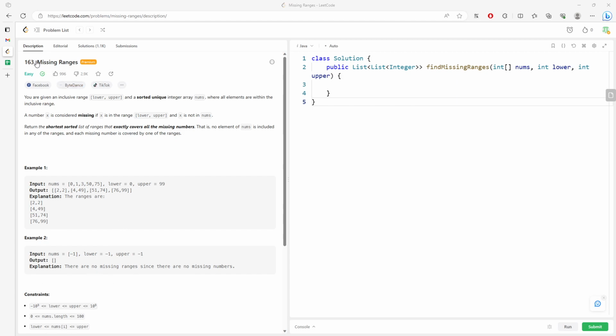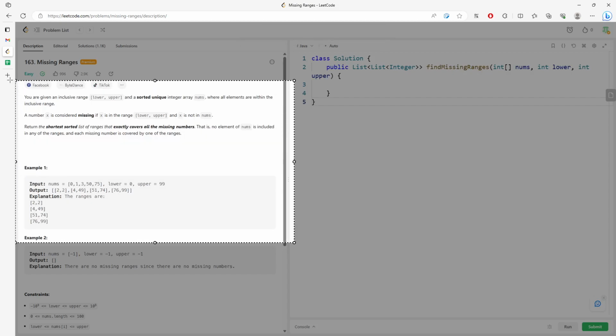Hi, so this question is missing range. You're given an array and then you have lower and upper, and basically you just want to return the array which exactly covers all of the missing numbers. So what it does is actually this.